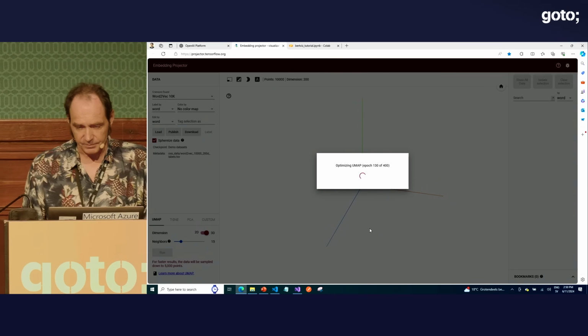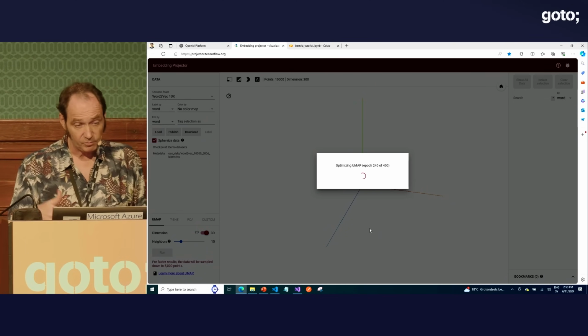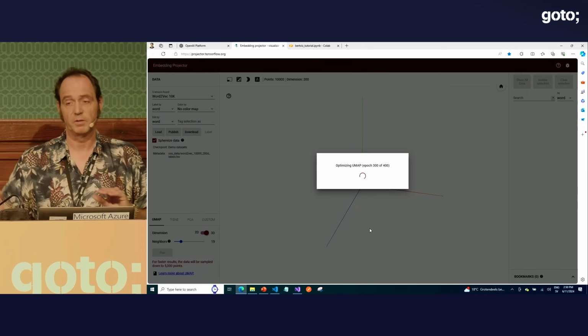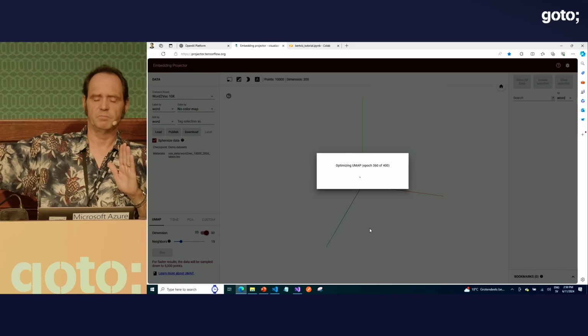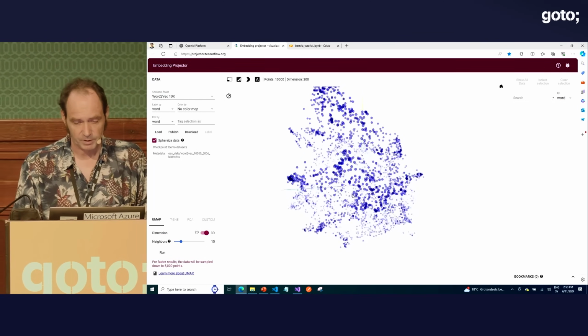I need to get a faster laptop, but eventually it will get there. We should be able to see this. So this word2vec database, as Jody mentioned, was part of the actual timeline of research that people were doing when they were looking at natural language processing.